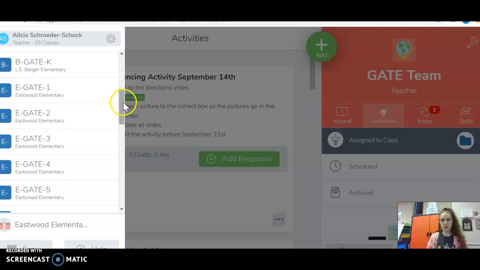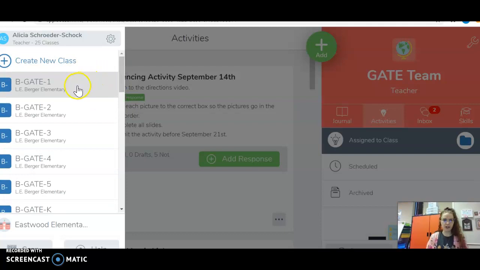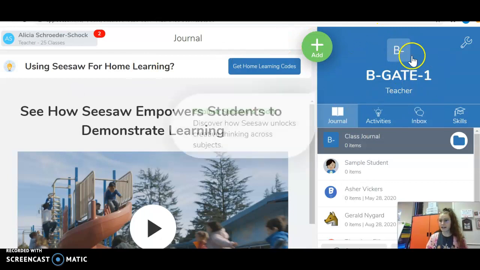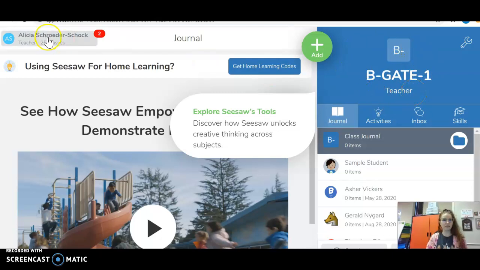So let's pretend you are in Berger and you are in first grade. I click it and look on that side. Now it changed my class. Now it says B gate 1. So that's what yours should say after you access it, okay?